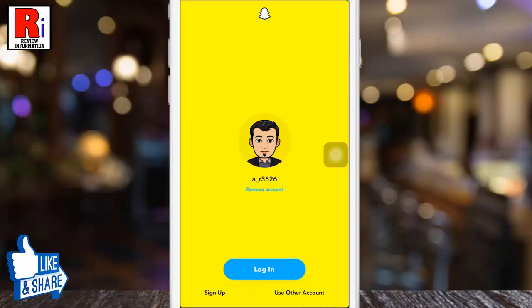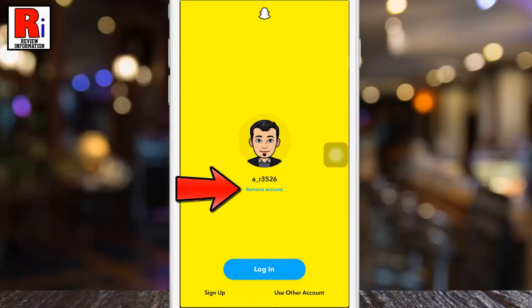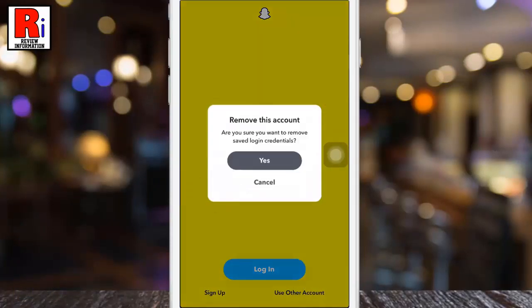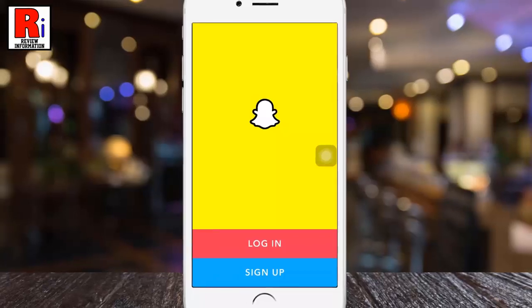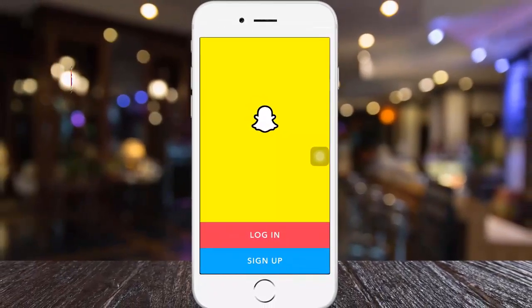That's it. You have been logged out from your account. If you want to remove your account from the app, tap on Remove Account. From the confirmation box, select Yes. So in this simple way, you can log out of your Snapchat account on your phone.